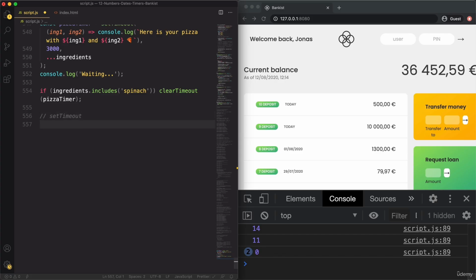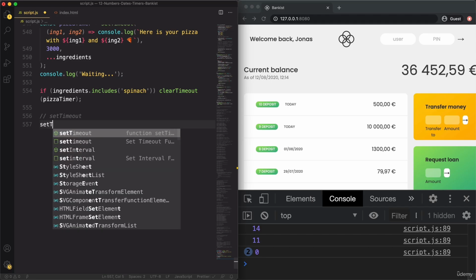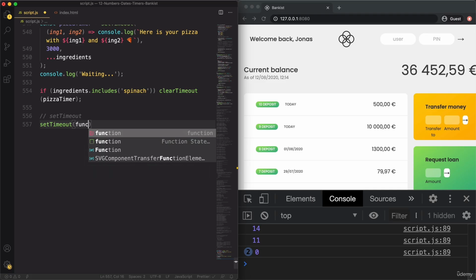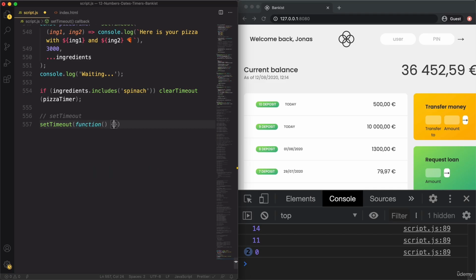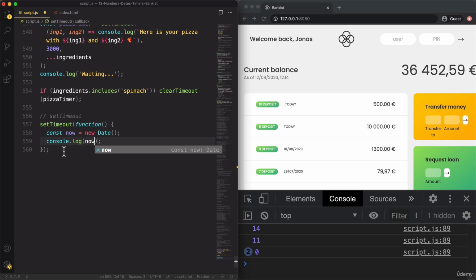So let's use the setTimeout function to basically create a clock that will display in our console. So setTimeout, and then a function. And of course, I could have used an arrow function, but it doesn't really matter here. So our callback function, and let's create a new date here. So let's say now, and then new Date. Okay, so this is nothing new at this point. And then let's just log that date, so that current date, to the console.